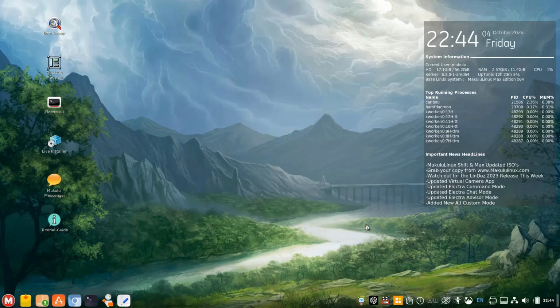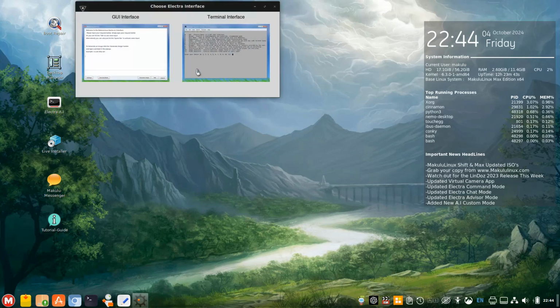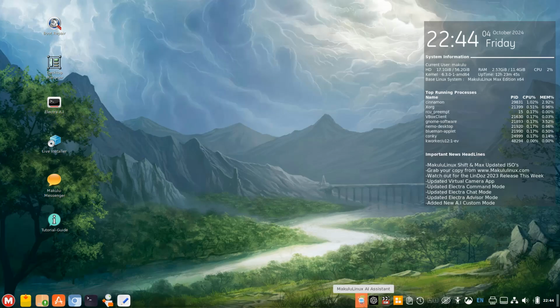So a couple of things. Today's video is going to be quite long, but it's specifically going to be on Electra. What I'm going to do is compare Electra to ChatGPT. So we're going to see how Electra has been upgraded, because we've done so many upgrades to Electra, where she stands now, what the capabilities are, and we're going to compare those to ChatGPT. So we're actually going to do a side-by-side comparison.